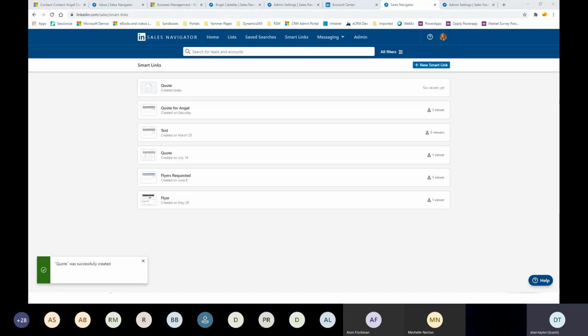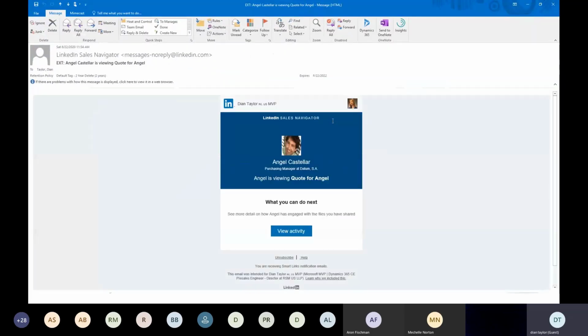When somebody then accesses that, it's actually going to email me and show me, okay, he's viewing this quote right now, and now I can actually follow up with him. So this is Sales Navigator, it's sending me that notification.